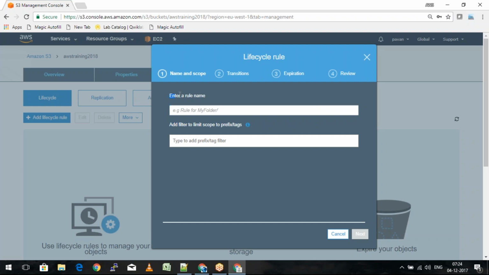Now the name, I'll just go ahead and say it as my first life cycle rule. And then the scope is basically whether you would like to apply it to the complete bucket, or if you have certain folders inside a bucket, would you like to apply it only to a specific folder inside a bucket, you can do that. For now I'm going to leave it blank so that it is defined as scope for the entire bucket, and then click on next.